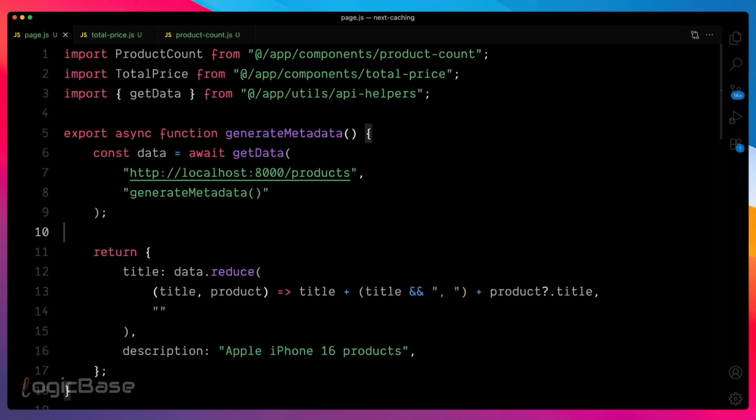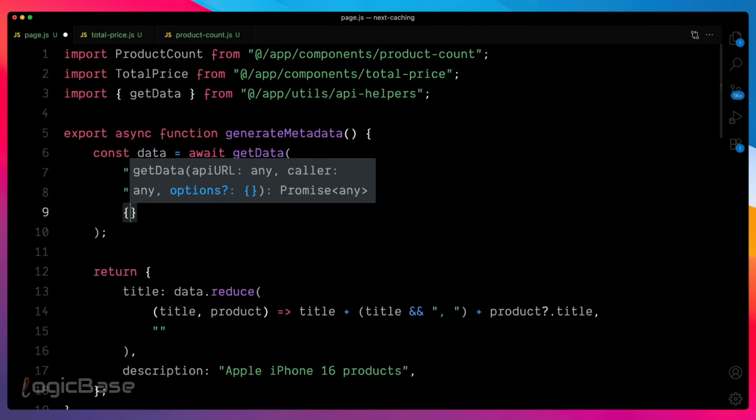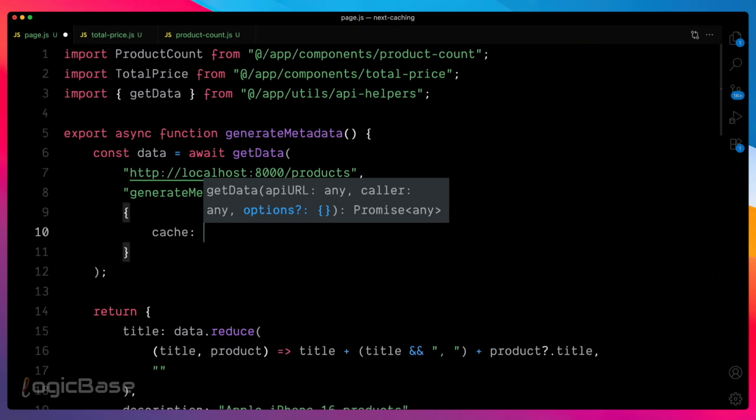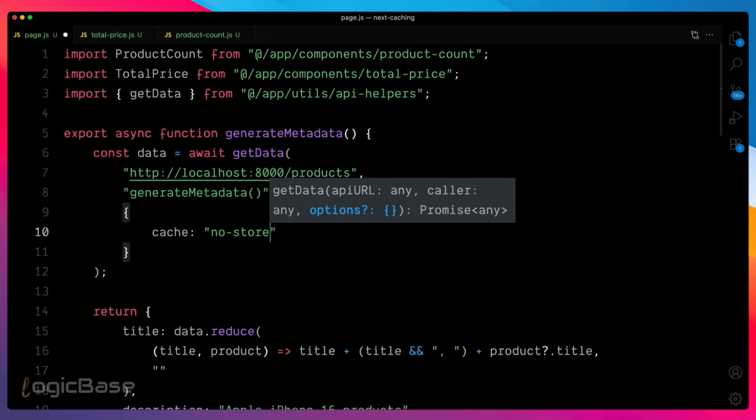Now, there's something else I want to show you. A lot of people think that request memoization only works for static pages or SSG. But that's not true. It works just as well with dynamic SSR pages. To prove that, we will add fetch options with cache no store to our fetch requests. By default, Next.js uses force cache option, which means it caches the data. But when we set it to no store, it becomes a dynamic request, meaning Next.js won't cache the response.